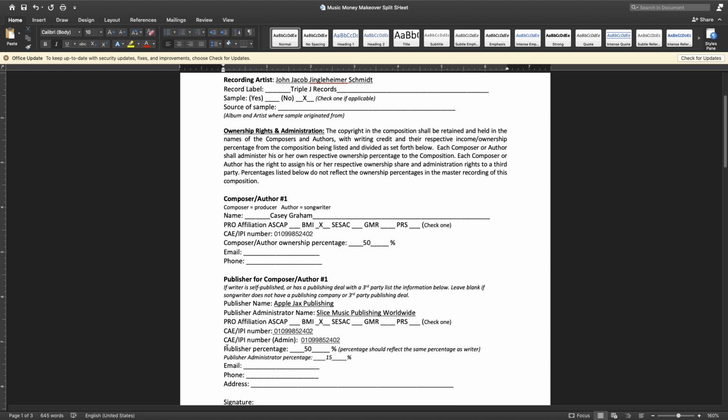Two checks. The publisher percentage will go here, and the admin percentage will go to the admin. This is what most, if not 99% of split sheets leave out. This section. How much does the publisher admin have? All right. How much do they actually have? That is necessary.